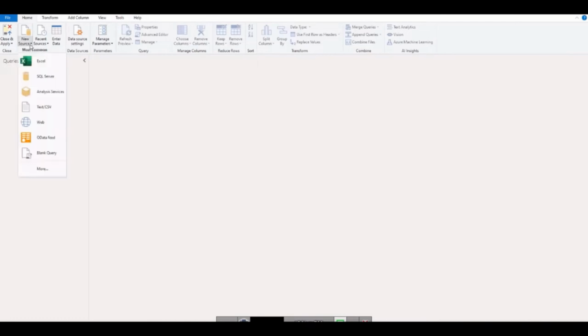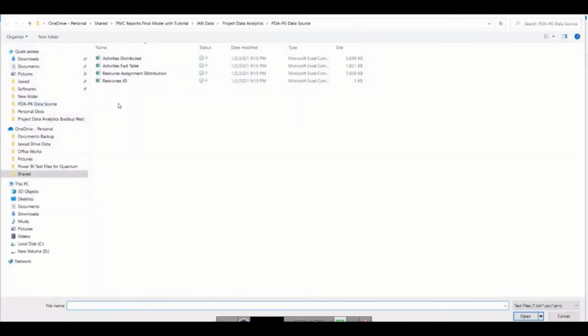So what is our source? Our source is a CSV file, because every report we extract from P6 comes out as a CSV file. CSV means comma separated values. So we need to bring that file. Once I go there, I need to go into the desktop, into the data source folder. These are my files, so I can call them. This is my file, and it is now coming here.